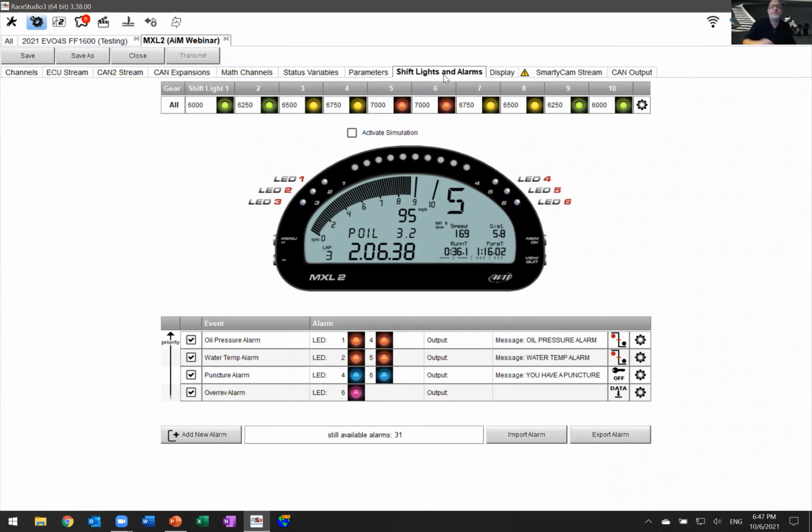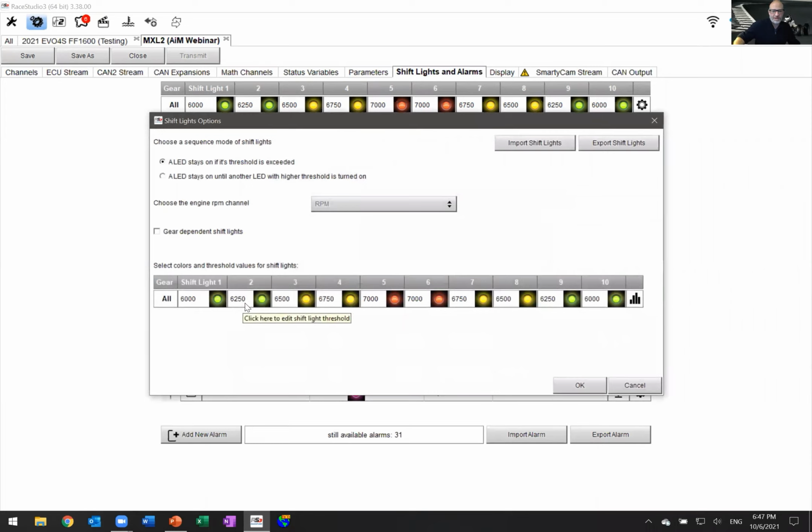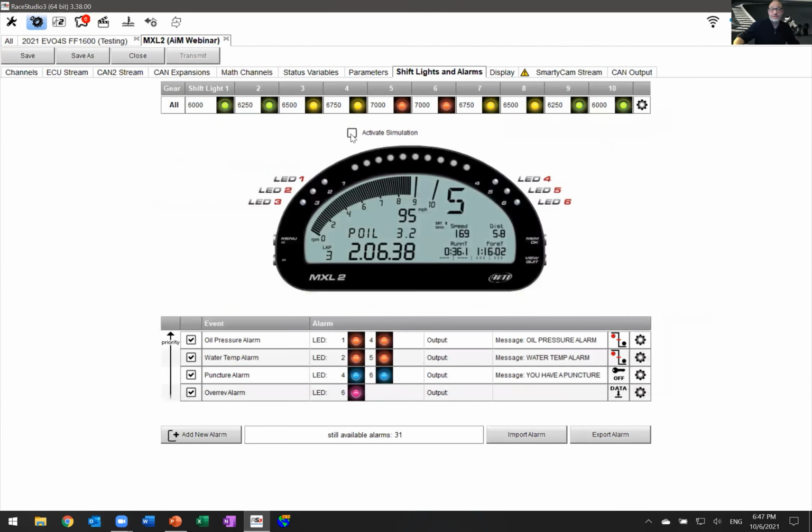Going through, you can see here that I've mapped to the RPM channel that I want my RPM lights to show up on the dash, starting at 6,000 RPM and finishing at 7,000 RPM in 250 increments. If I want to see what that looks like, I just click on Active Simulation, and this is what it'll look like if it's prompting me to change gear.